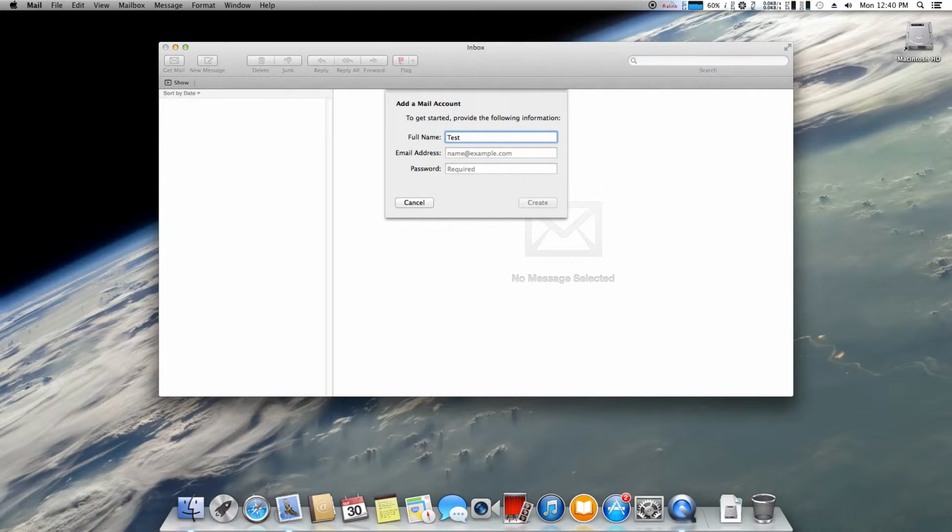Now, typically when you put in the full name up here, this is the name that appears when you send somebody else an email. Almost like when you write a return address on an envelope, it's essentially the same thing. So if you're using the Lingo Networks email as a business, you can type in your business name here, or first last name, whatever you want to do. But today mine's going to be test. So go ahead and fill that in first.